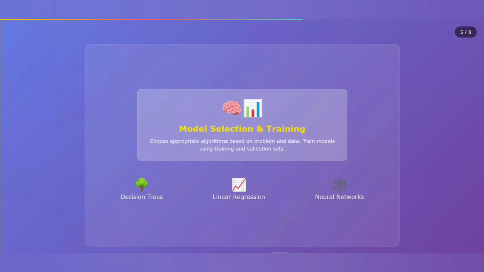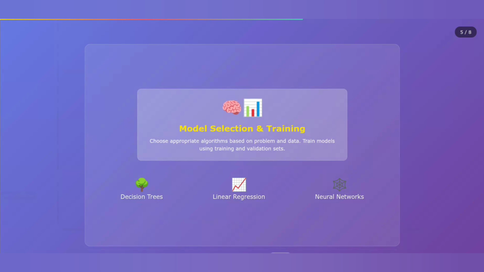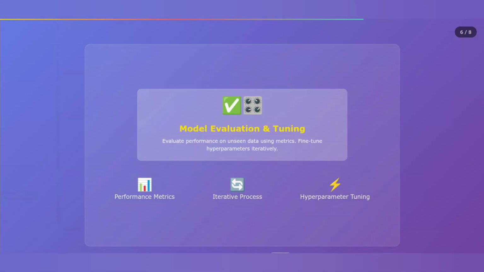Now, the exciting part, model selection and training. Based on our problem and data, we choose an appropriate ML algorithm, perhaps a decision tree, a linear regression model, or neural network. We then feed our pre-processed data into the model to train it, allowing it to learn patterns and relationships. This involves splitting our data into training and validation sets.